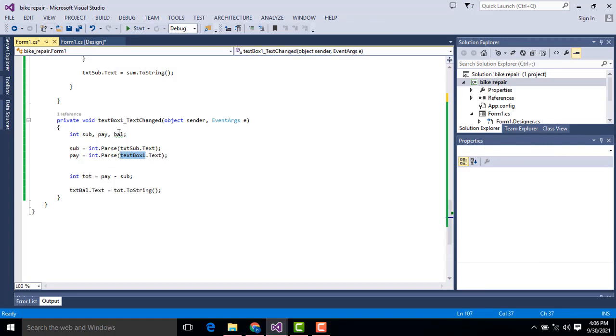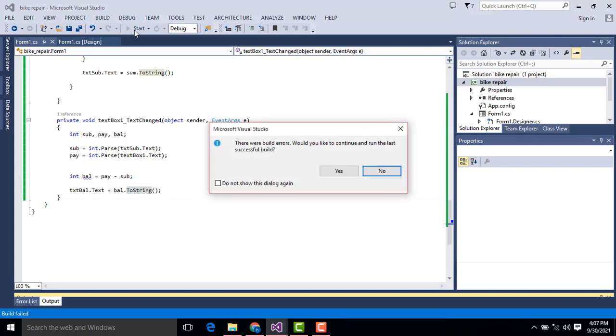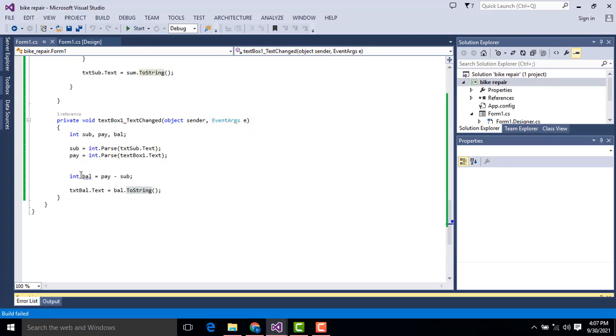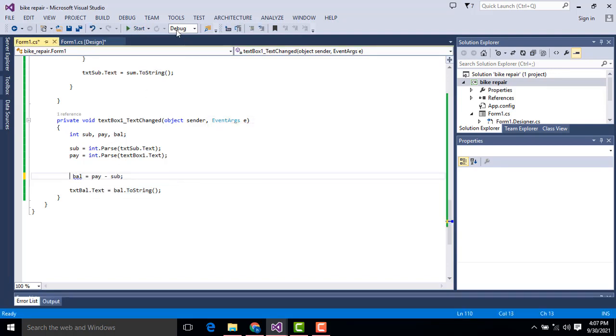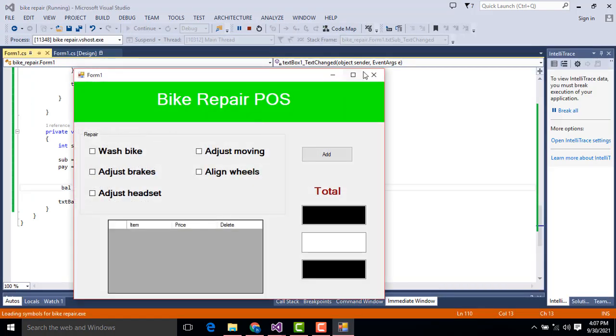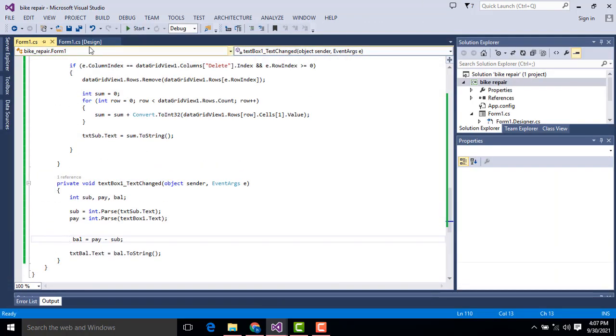Now here we have created the variables. For this int variable we have to calculate the balance: the pay amount, what is the amount paid, minus the sub. You have to subtract and put the result in balance here. The balance should be displayed in the balance text box. What is the balance over here? Dot ToString, it will be converted as it is. That's what you have to read, not the int, the bell. Now it's working perfectly well. That's how we have created it.